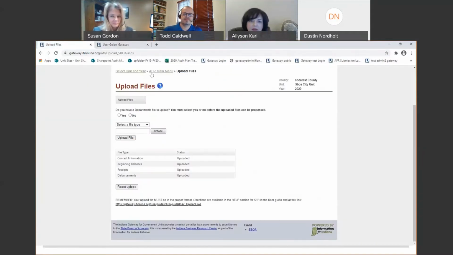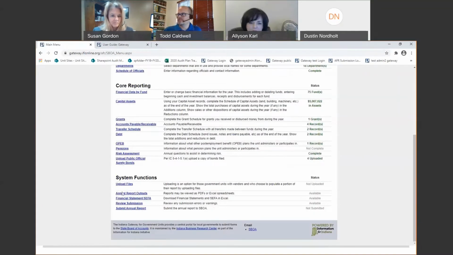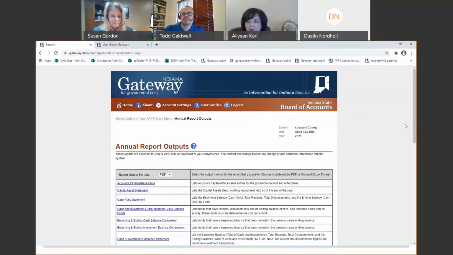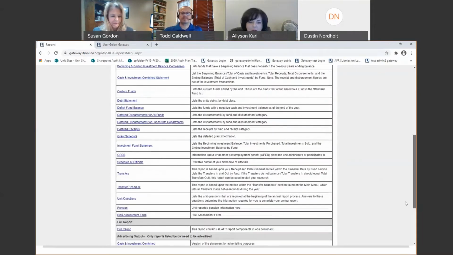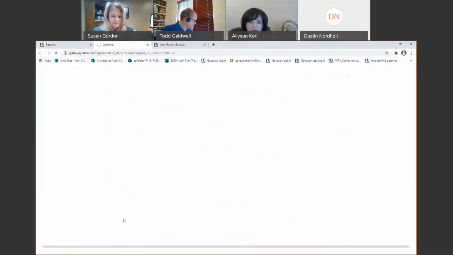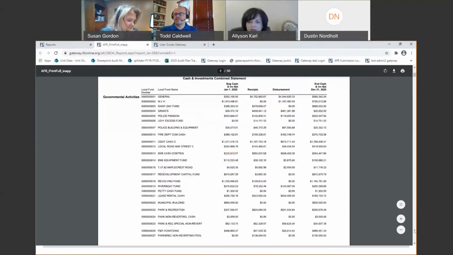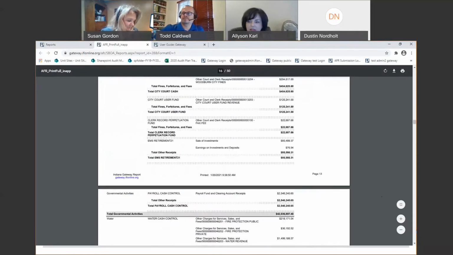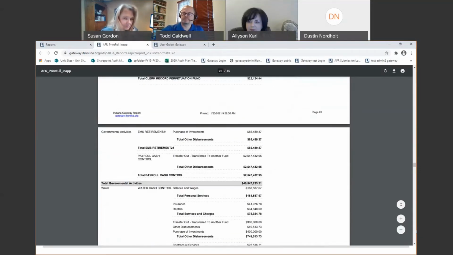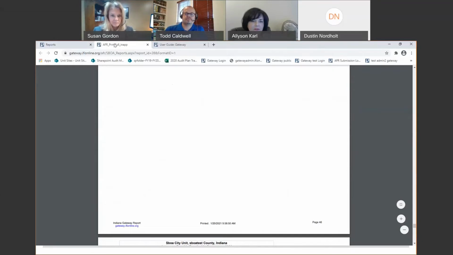Okay, so that's how the upload files works. Once we've done that, we can take a look at the annual report outputs. We can look at them individually, or we can go to the bottom and look at the full report to verify that all the information we've entered was correct. And so this will be lots of pages long. So this is basically a printout of everything that you've entered into Gateway. So you can review that as needed. You could print it for your records.